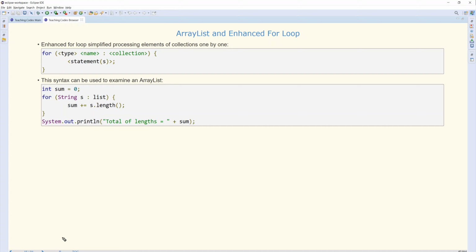This is a different way of writing the for loop. It works on collections, not only on ArrayList, but also on other types of collections. So you say for, and in parentheses, rather than saying something like i becomes 0, i less than size, i plus plus, here you say for, you define the loop counter by giving its type and the loop counter name, and then the collection from which it will get those values.